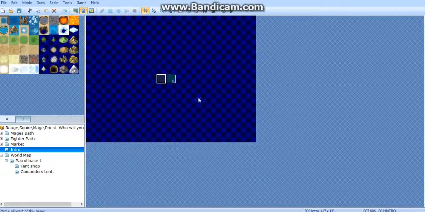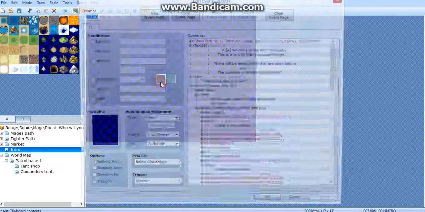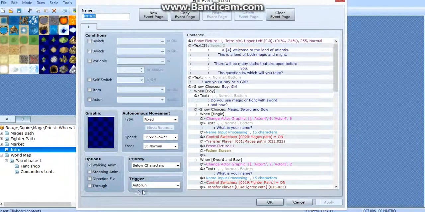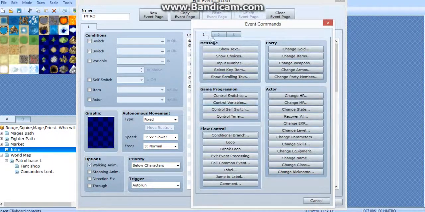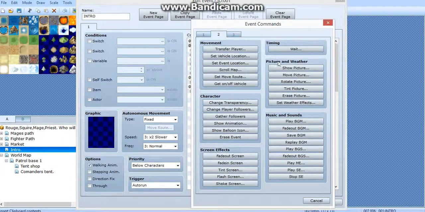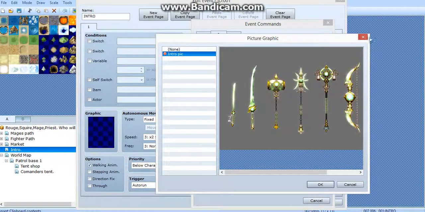So, the first thing you do is you create a map, just a blank map. You set player position, starting position. You then make an event. Now, down here at trigger, you put it onto auto run. So what you have to do is you have to show picture, which is here on tab 2, and then select your picture graphic.